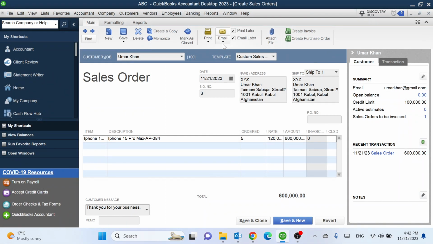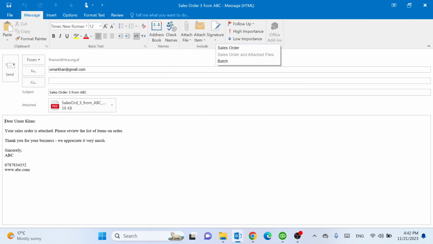And if you want to send an email, click on Email, then Sales Order. So here you can see the email address to whom you are going to send this sales order. Here you can see the subject, and then click Send, so this sales order will automatically be sent to your customer.